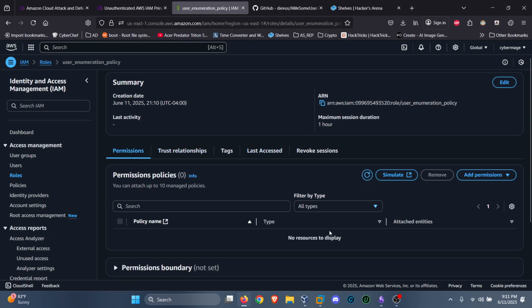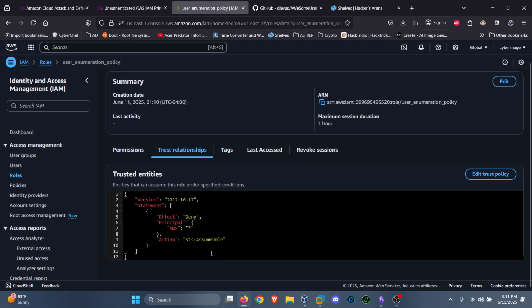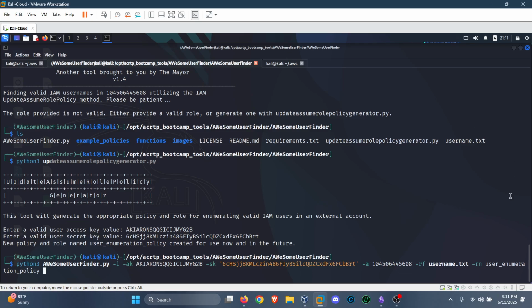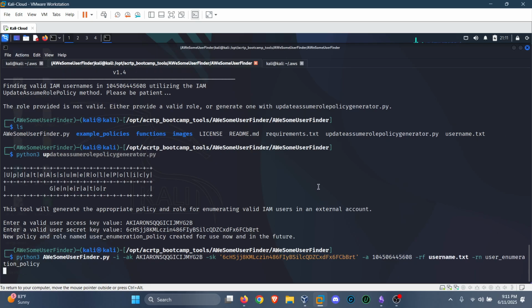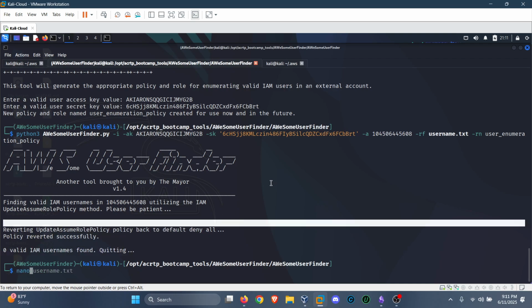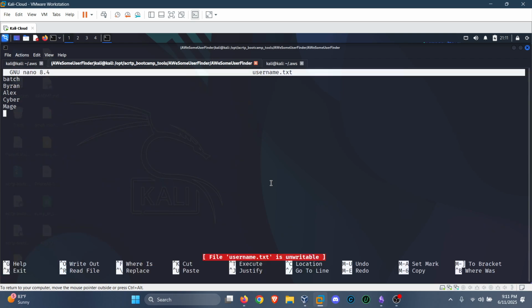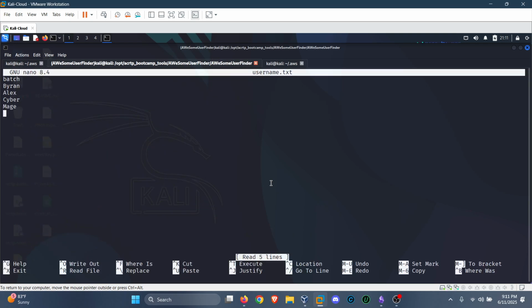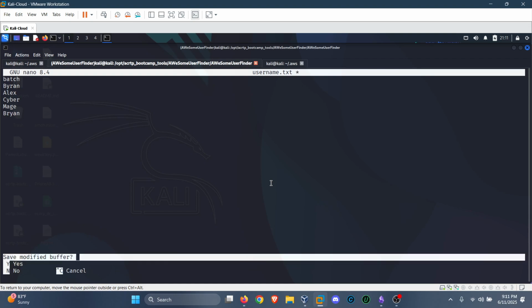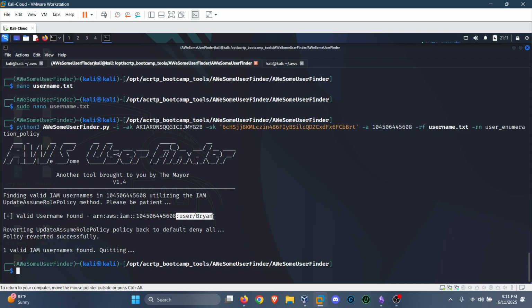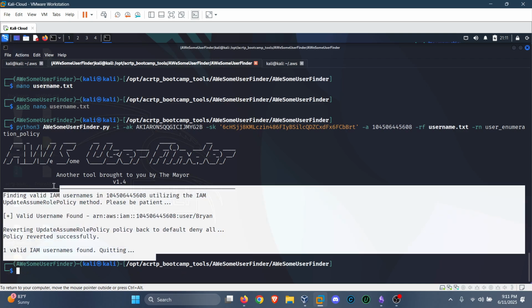So let's go ahead and run the same command as before. And this is the role name, the RN over here. Converting policy back to default. 0 found. Let's check username again. Okay, I think I spelled Brian wrong. Sudo nano username. Brian. Put that there and run it. And here we have Brian, which was found. So yeah, that's how to use this tool over here.